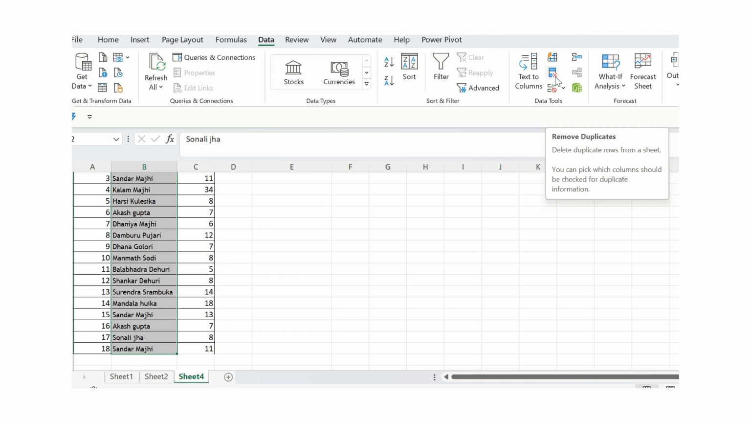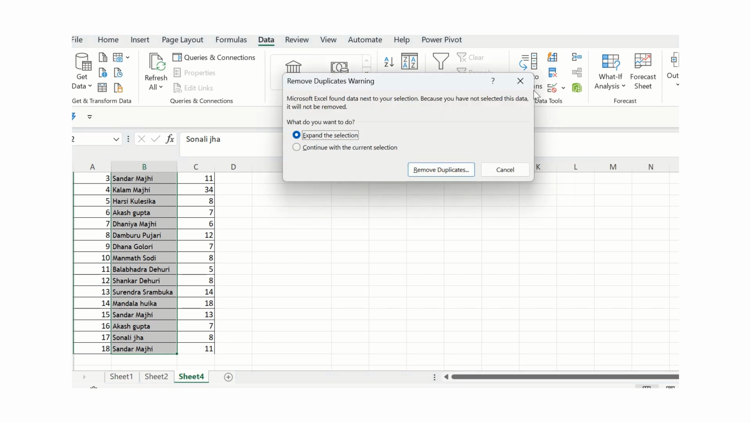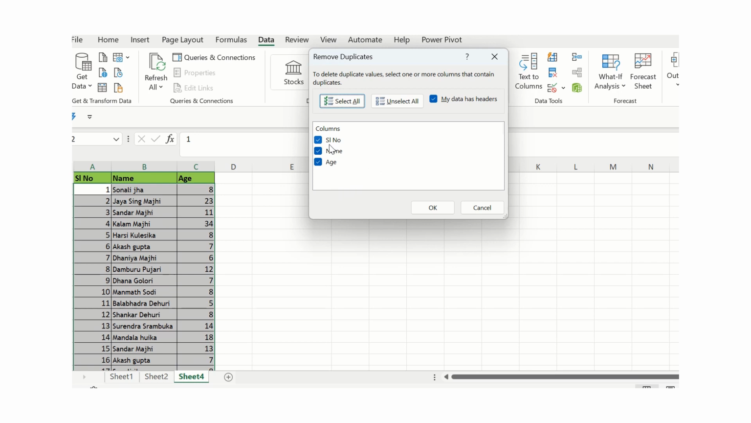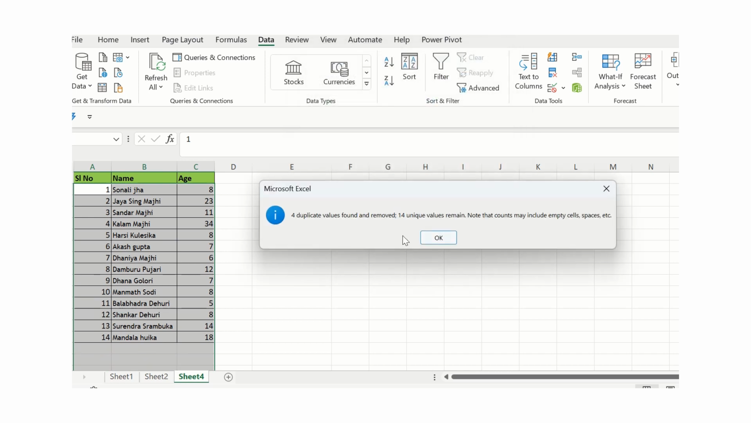Here the remove duplicates option is there. So expand selection is already selected here. Click on remove duplicates. Here 3 columns are displaying. We have to select on which column we want to find the duplicate. So first we have to unselect one. Then we have to find the unique names only and remove the duplicate names. So that's why we select the name only. So click on OK.